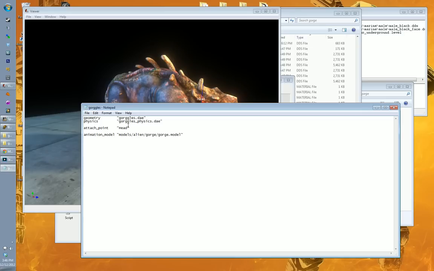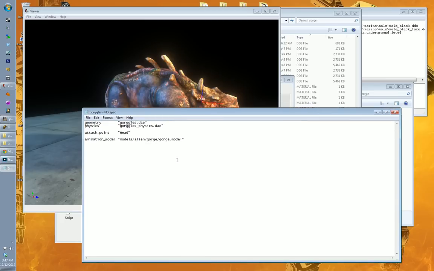So what this is going to do is it's going to find gorge.model, and it's going to load all of the animations on it onto Gorggles. And if I wanted to, I can add additional animations, but I don't really have any other animations I want to add. But that's pretty much it for the model compile file. So let's see if I can demonstrate this.